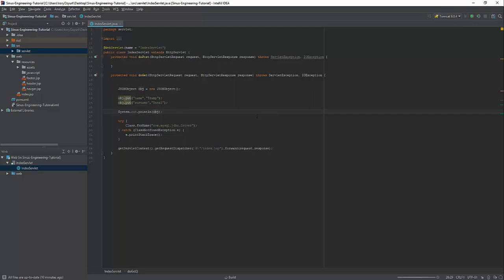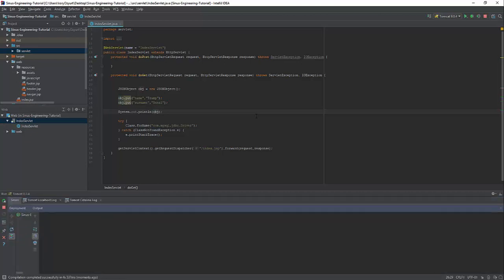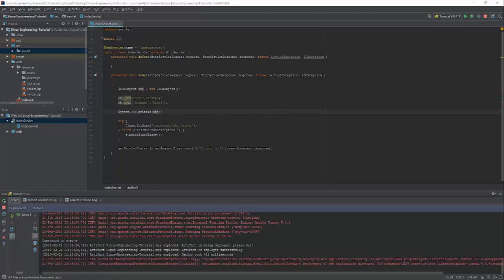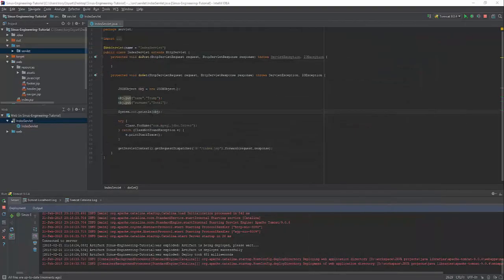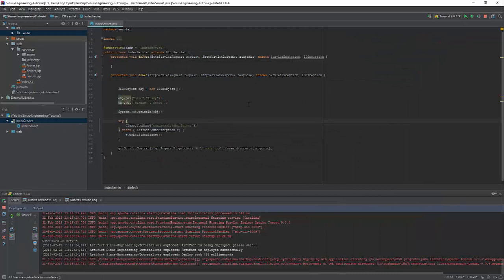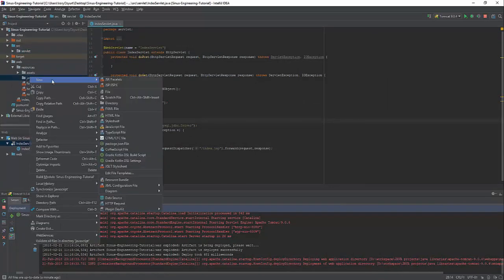Let's run this program. And there is no error, so all of the configuration is correct. So we can continue to create our JavaScript files.